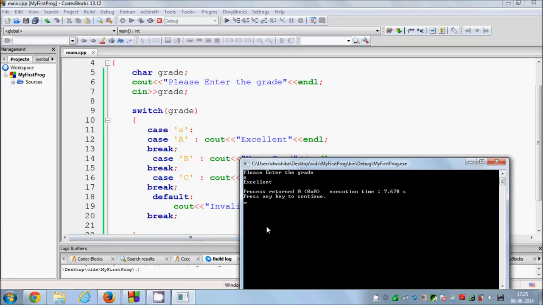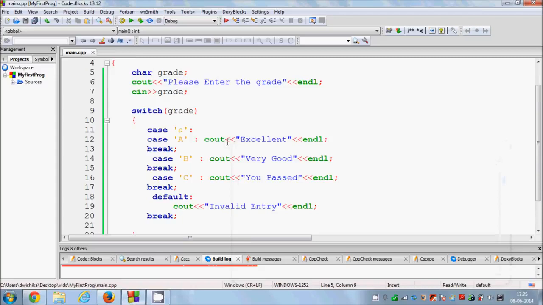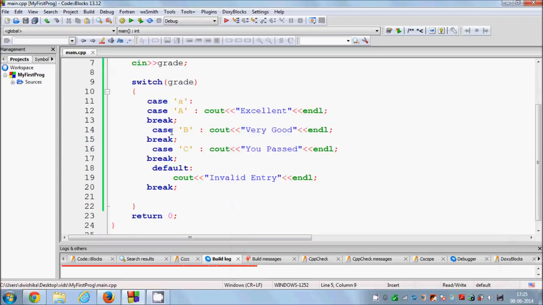So always remember what you want to do: you want to give the break, or you want to execute the next case also. This is the thing to remember in cases. And always remember that you catch any exception other than the cases by default. So these are the two things to remember in switch cases.